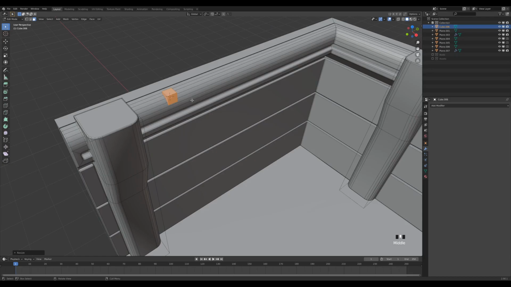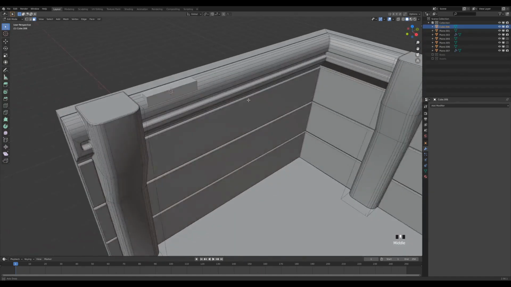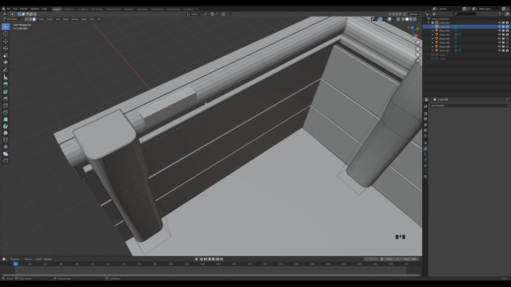And let's now press S and Y to scale this on the Y axis. So I want to do cutouts like this. And now let's rotate this a little bit, and I will select this back face, and let's look from the top a little bit and scale this further down on Y axis. So let's press S, Y, and scale this down like this.